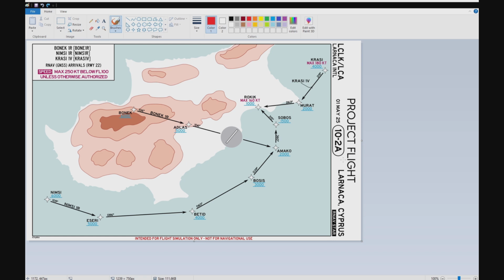So this is the arrival procedure map for runway 22 at Larnaca. What we'll be doing is following the NIMC 1 Romeo arrival procedure. So what we need to do is follow waypoint NIMC, follow waypoint Esri, follow waypoint Betid, follow waypoint Bosis, Amako, Sobos, all the way to Rokik, which is going to be our final waypoint.